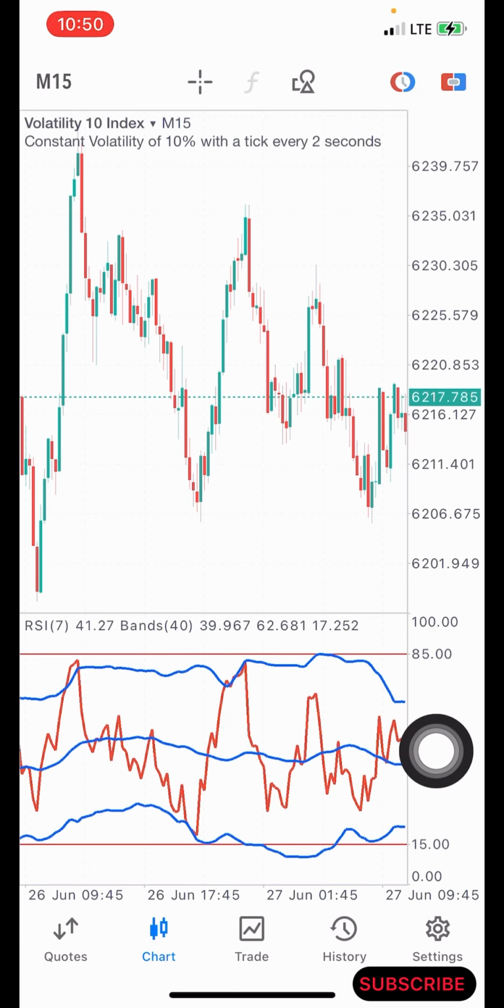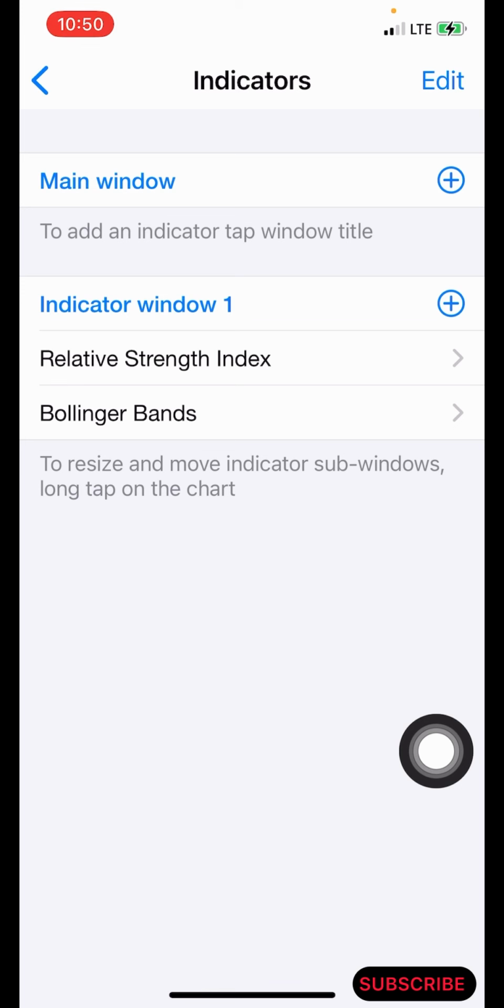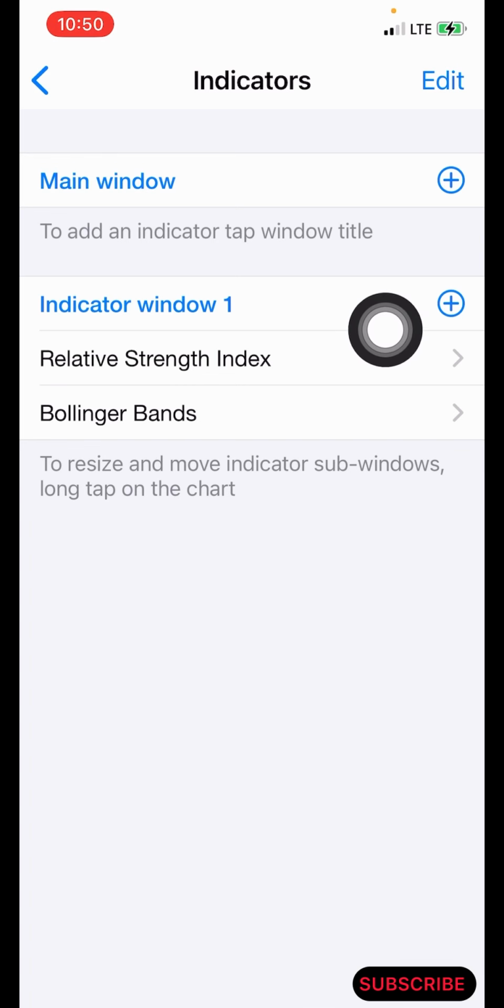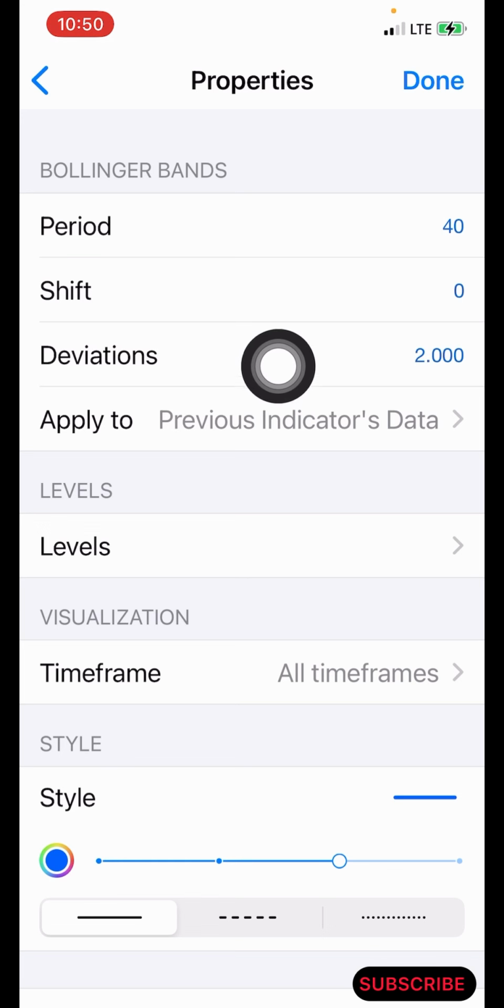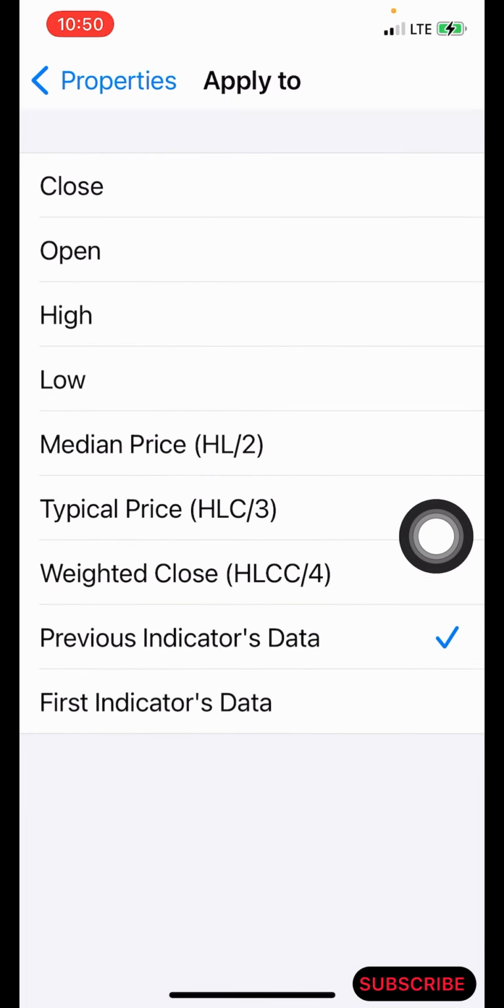Okay, so now the next indicator we have here is the Bollinger Band. As you can see, we only have 2 indicators. So you are going to click on this indicator window plus icon here, and then you search for the Bollinger Band. Now these are the properties for the Bollinger Band. The period is 40, shift is 0, deviation is 2.000. Okay, the apply to is previous indicator's data, this last one here, second to the last one.